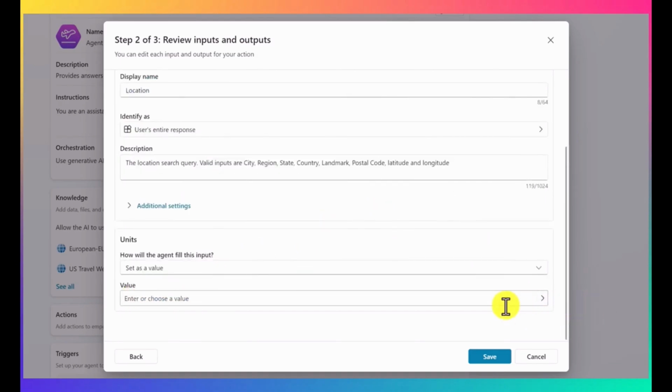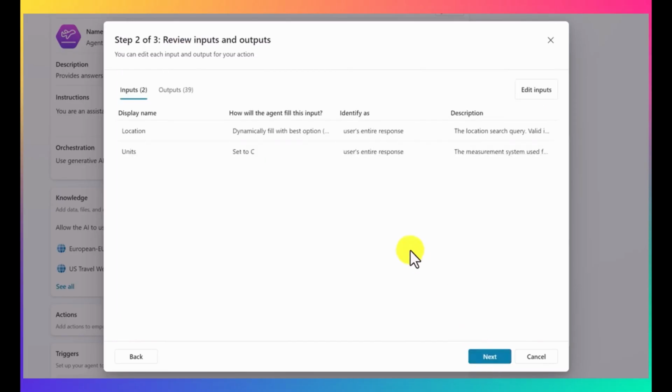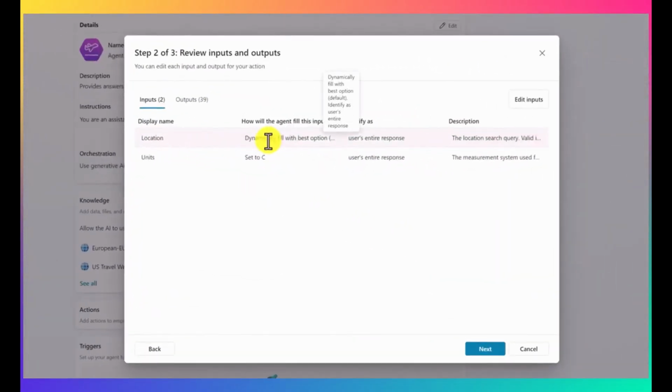Next we have to select the value. If you click this value, you can see the 2 options, one for Fahrenheit and another one for Celsius. I go with Celsius, so I select C here and click Save. So one input is provided by our GenAI, and for the other input, as a developer, I have selected this option.